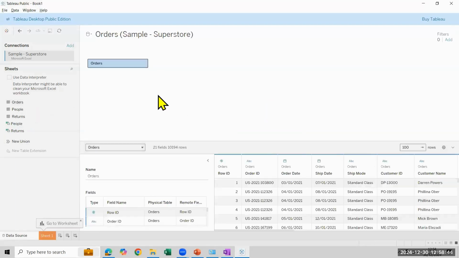So Tableau is 90% drag and drop. 90%. So you have to use your mouse, and the mouse battery should be very good. Clear?